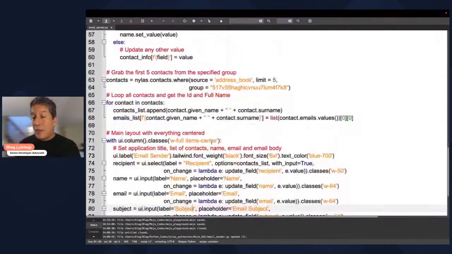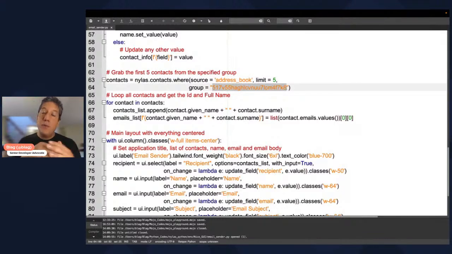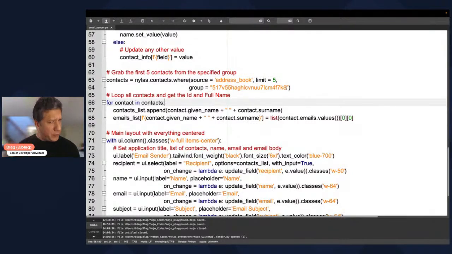Then, when we launch the application, we're going to call the contacts endpoint. We're going to say that it's coming from our address book. We want to limit it to 5, and we want to use this group, which I basically created, a new group of contacts called CRM, and that's where I'm grabbing my contacts. So once I have that, I'm going to loop through all my contacts, and I'm going to grab the first name and the last name, and I'm going to concatenate them. But also, I'm going to use that for my dictionary. So I'm going to use the first and last name as the key and the email as the value.